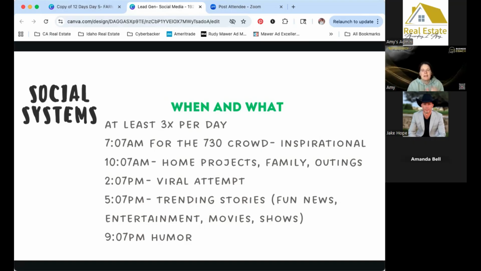In addition, you want to do a variety of different post types. So mix it up between plain text, pictures, stories, and reels. Keep in mind that social media videos should be shorter than 58 seconds. Okay, if you're using YouTube, then the video should be longer than 8 minutes. Okay, so there's your what and when to post.